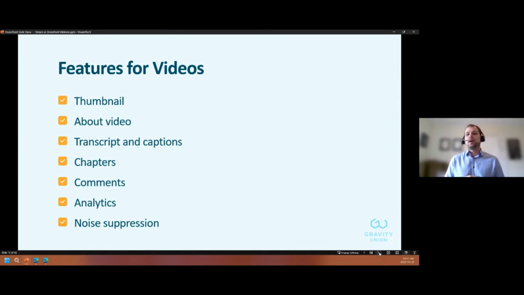We also get some of the great features that SharePoint allows us. So we've got thumbnails now. We can create little about videos. We even have things like transcripts and captions that are available. For some of those longer videos, if we're creating maybe learning content, we can add chapters. We can have comments from users, just like with pages. And then, as Jazz mentioned, we get things like analytics. There's some noise suppression and things built in there as well.